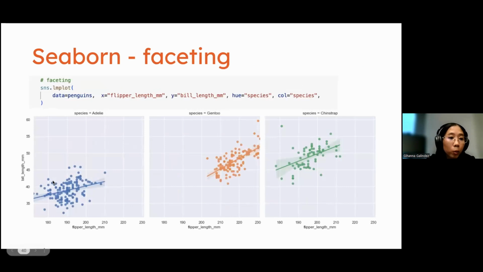Yeah, so in Seaborn, you can also do faceting. Here you can do it in Seaborn by specifying the col parameter. So you do the faceting across the species, for example. So it's quite easy.